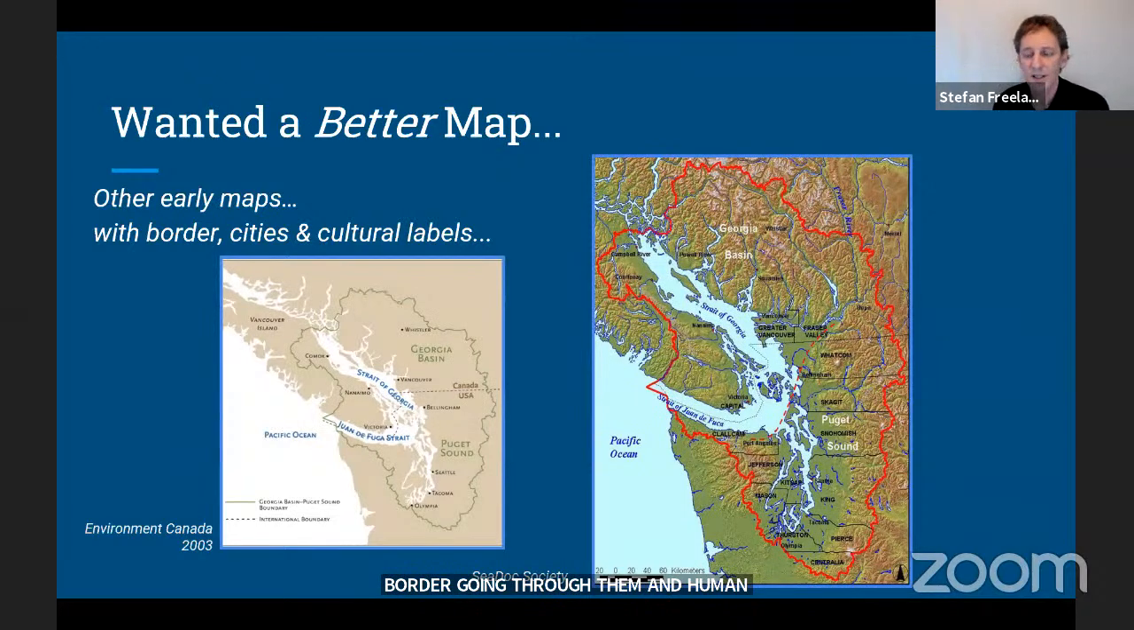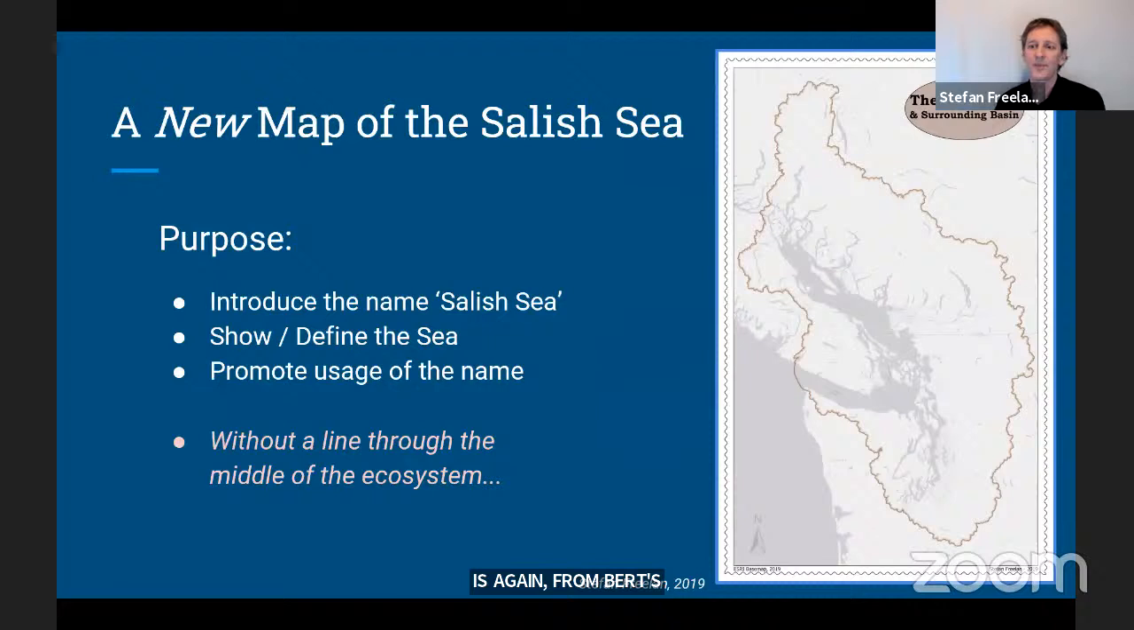And that the water is, again, from Bert's standpoint, kind of boring. It's almost like an afterthought to the map. Bert wanted a map that showed the Salish Sea, that defined his waters, that showed off how beautiful this place was, without a line right through the middle. And my response to him when he first knocked on my door was, "This is great. I love the idea."